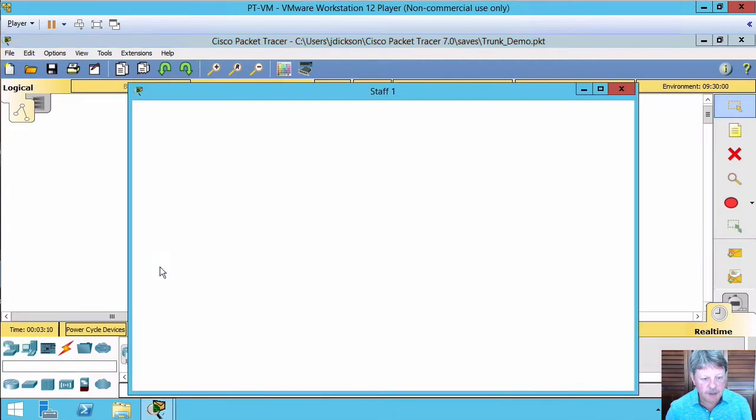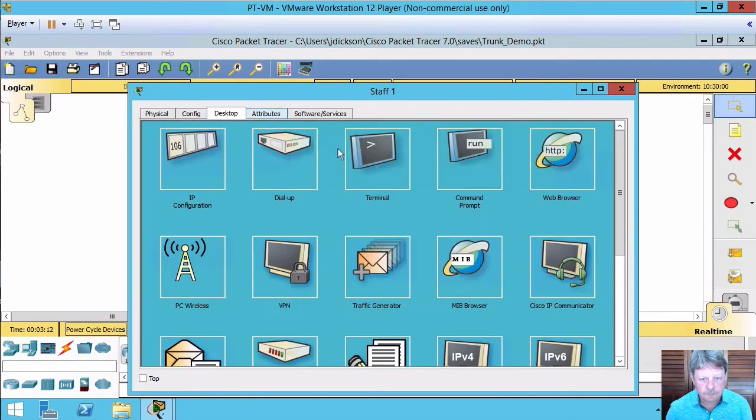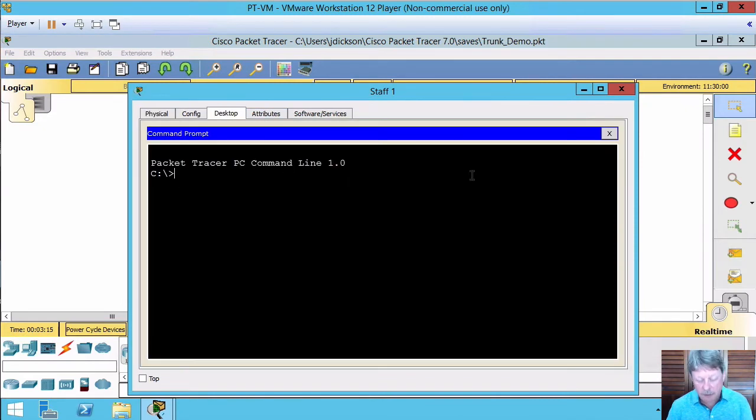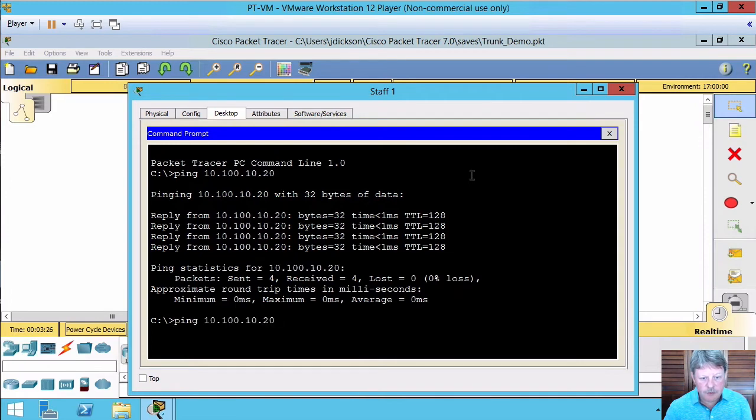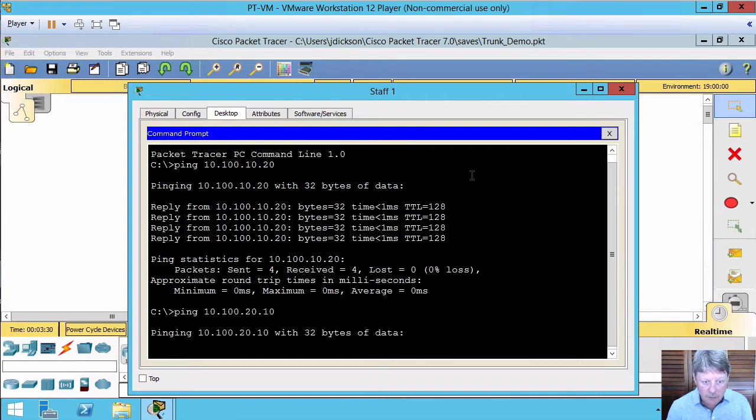If I grab this guy, for example, and I try to ping my partner over on the staff network, you can see that that works. If I try to ping one of the PCs on the guest network, that fails.